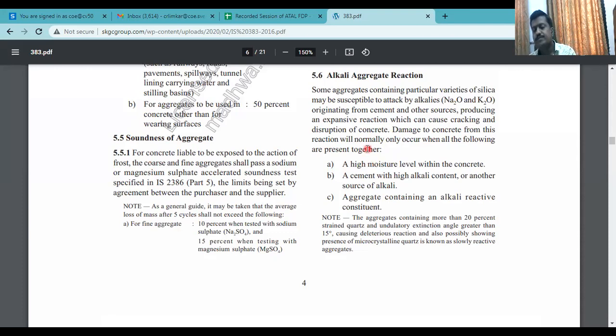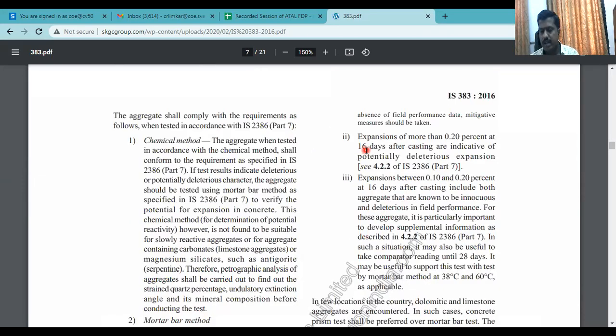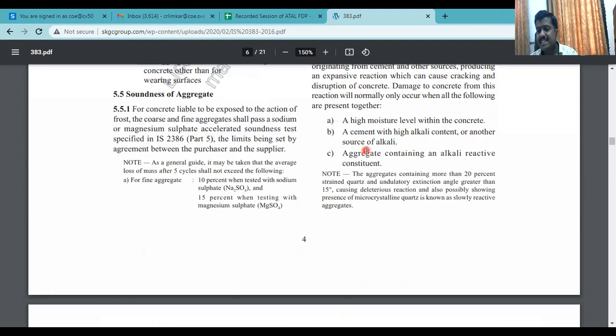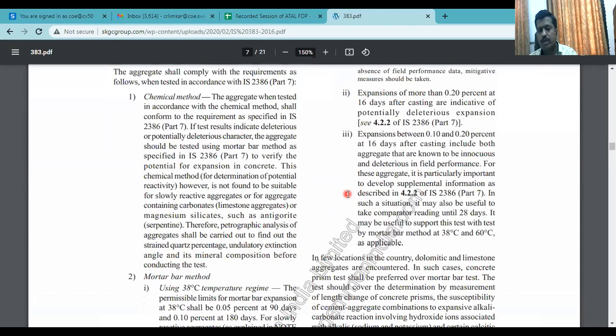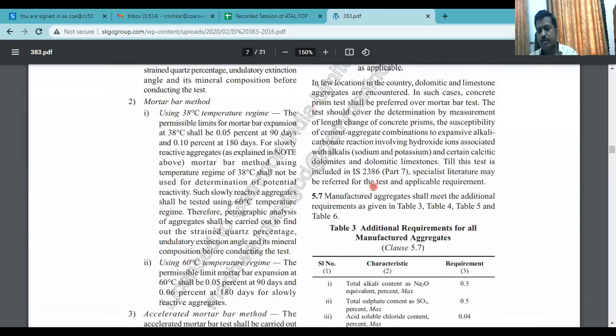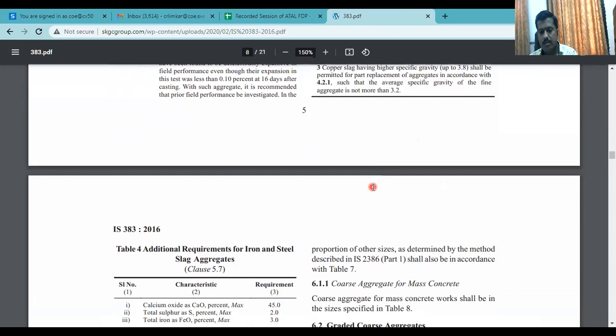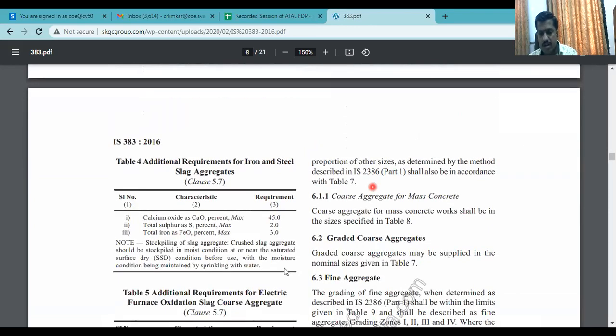अल्कली ऍग्रीगेट रिएक्शन, परत it is the reaction which is going to happen, because our aggregates are not fully inert material. Please remember, our aggregates are not fully inert materials. Some aggregates are going to contain varieties of silica and that is susceptible to the attack by your Na2O or maybe potassium oxide. Okay, so because of it we have to do all such tests, alkali aggregate reaction, then soundness and all other mortar bar tests. There are so many they have mentioned. Okay, but I'm interested to show that particular chart, table number 9.